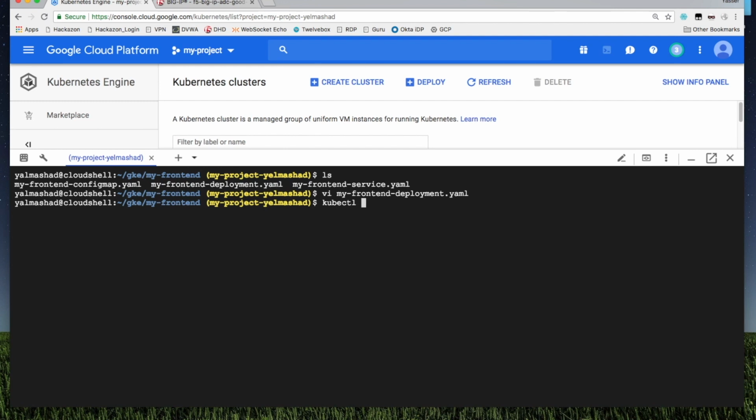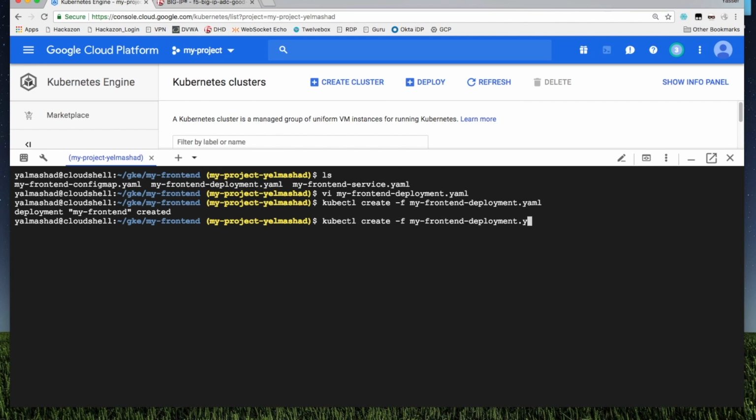Now let me deploy this application and see if the container connector is going to automate the process on the F5 as well. So I'll say kubectl create from the file my front end deployment. Enter. I'm going to also deploy my service, which is basically exposing this deployment to be managed from outside the cluster. So I'll also do that.